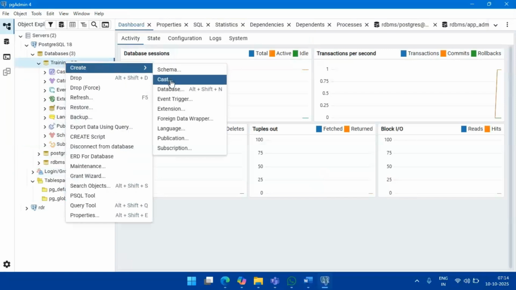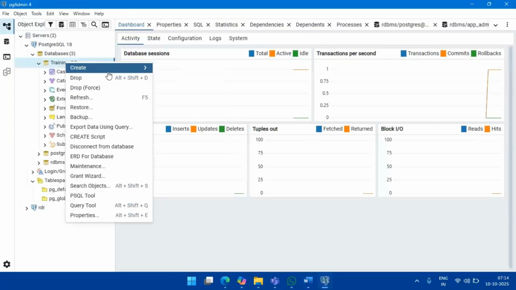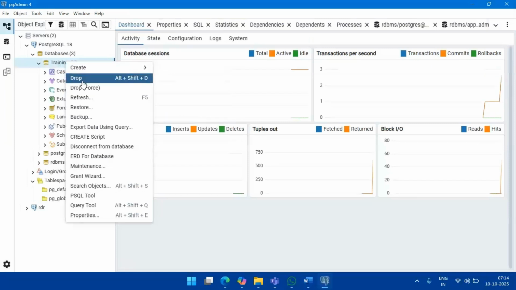And if you want to create any new cache, just create a cache. If you want to create any new database, you can click on this and give the database name and create it. If you want to create the event trigger, you can do the event trigger and extension for generate paper. These are all the things you can do. And see, in the database, if you want to drop it, if you want to remove it, you can remove it.